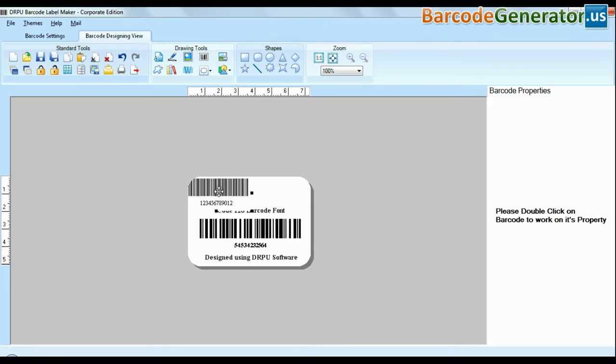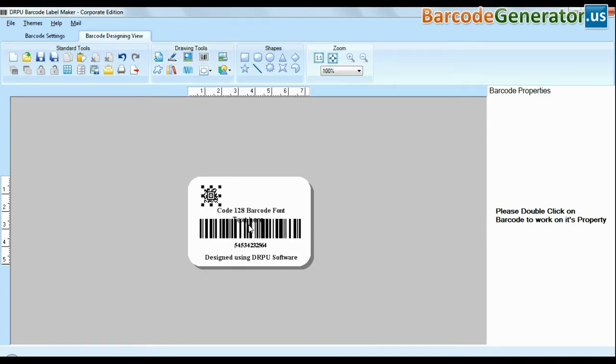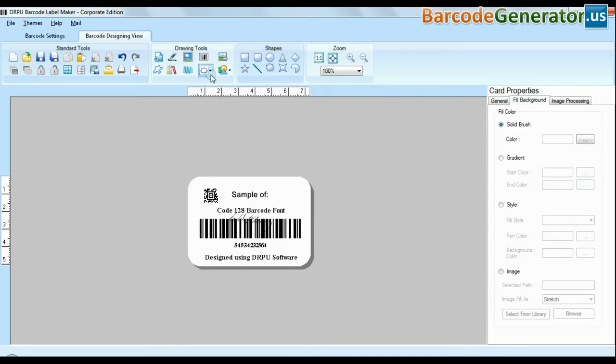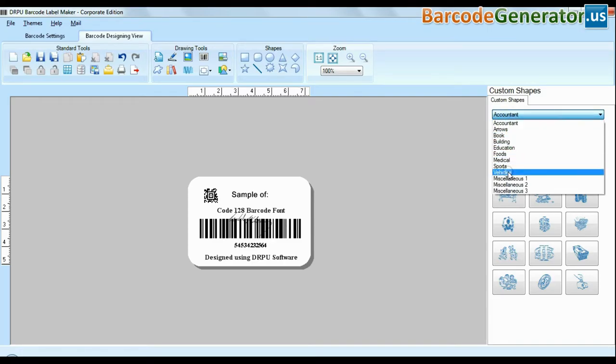You can also create more than one barcode label at the same time. The software facilitates you to add text in your labels and change their fonts. The software is available with enhanced options to add custom shapes, library images, watermark and different shapes in your barcodes.